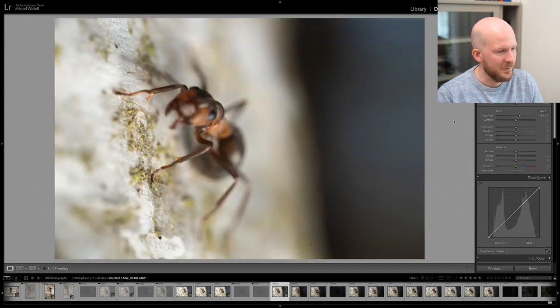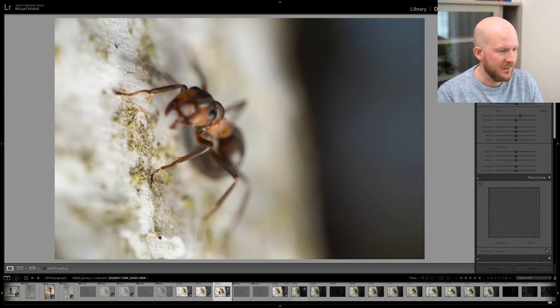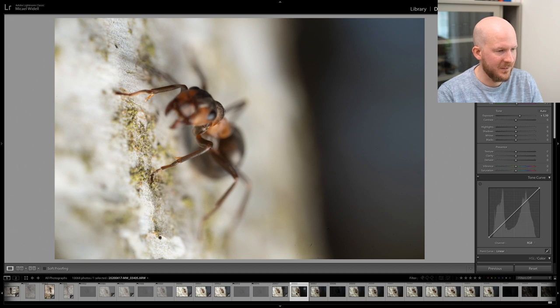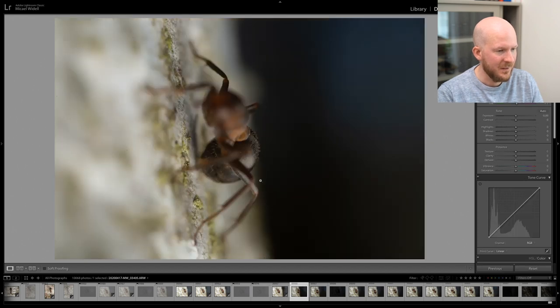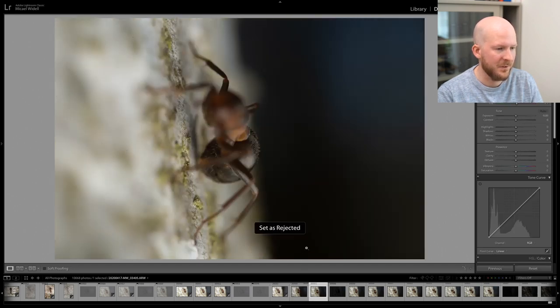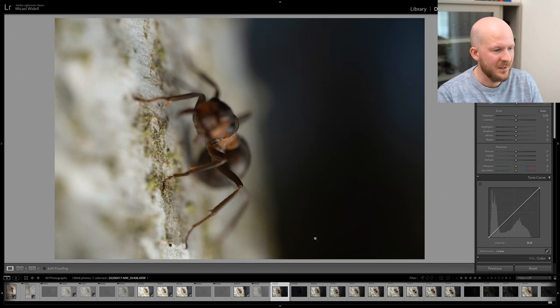And I will keep this one as well in case it matches up. Let's see. Yeah, he's standing exactly in the same pose. But here I think I changed maybe the angle. Yeah, I did. So this one will not work to include in the stack.